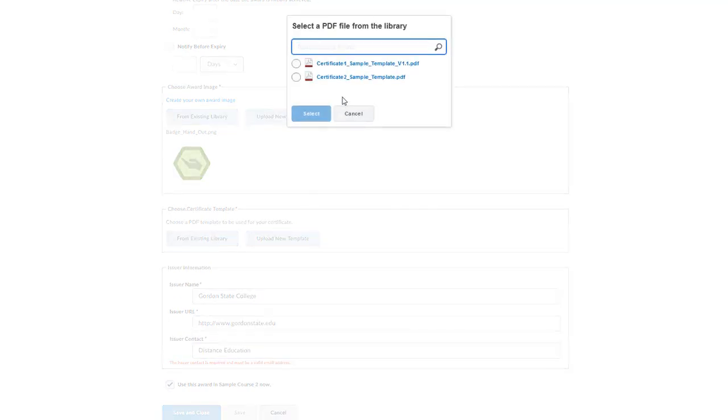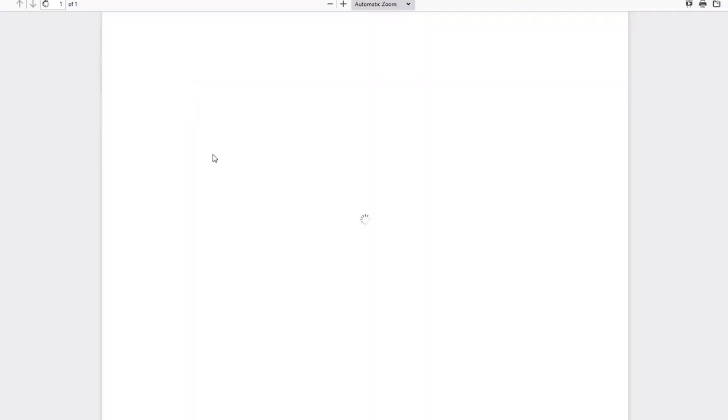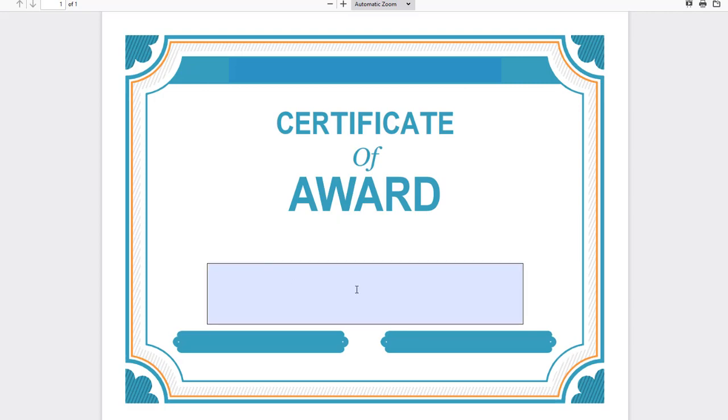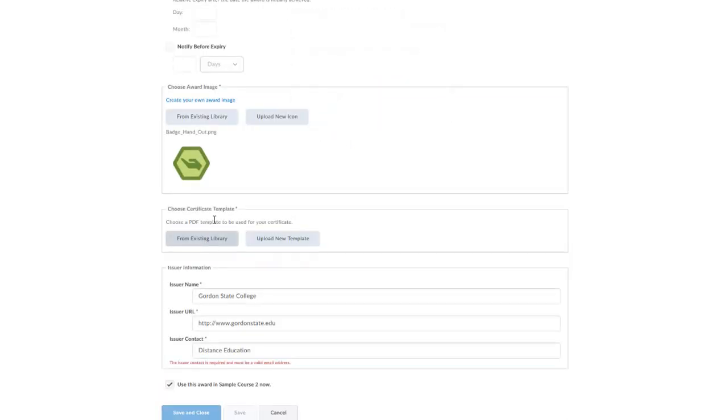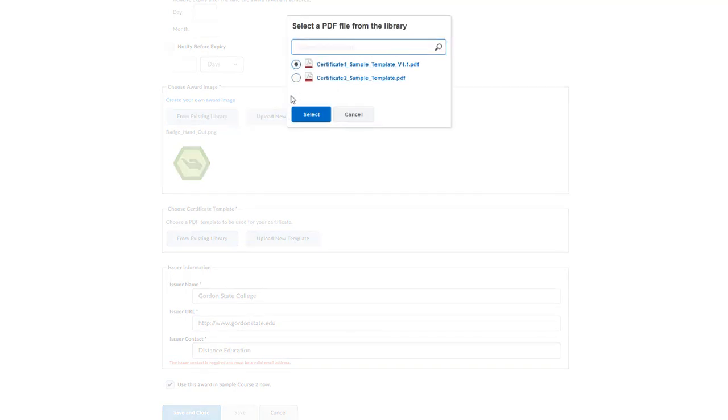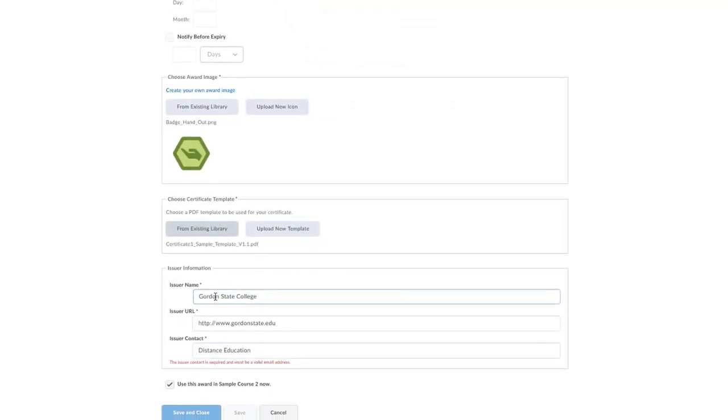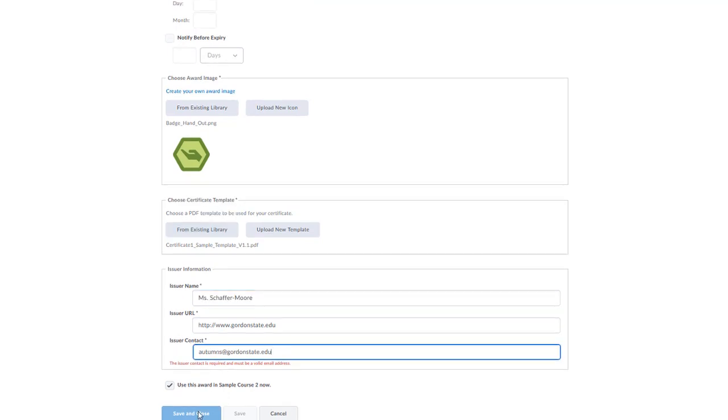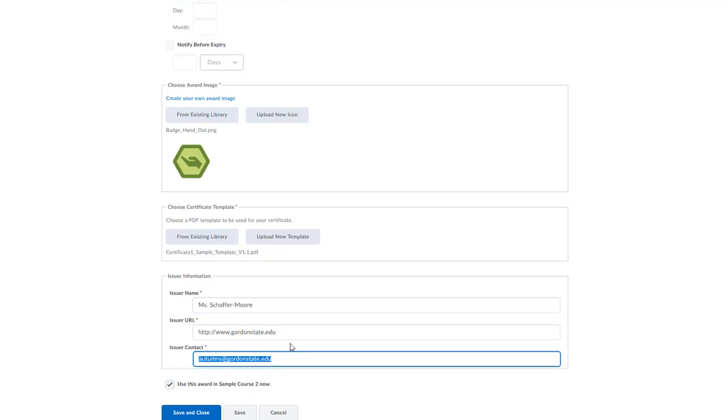If you choose from the existing library, these that have been pre-created actually fill in the student's name and some information about the course. So if you want that personalized, you might want to choose one from the library instead of uploading your own. So we'll just choose one that's already been created there. Then we fill out the issuer information again, just like we did before. And then we go ahead and save and close.